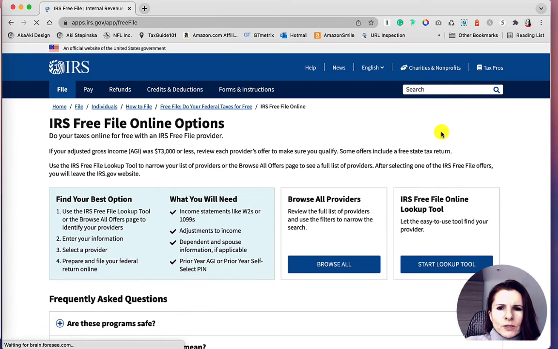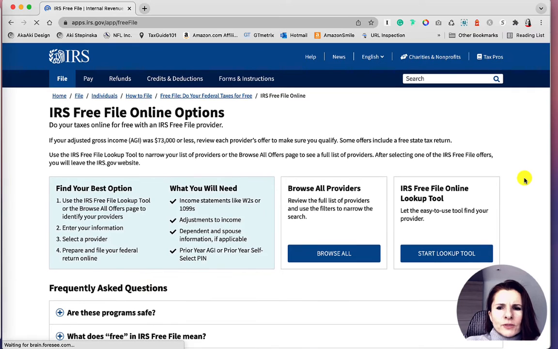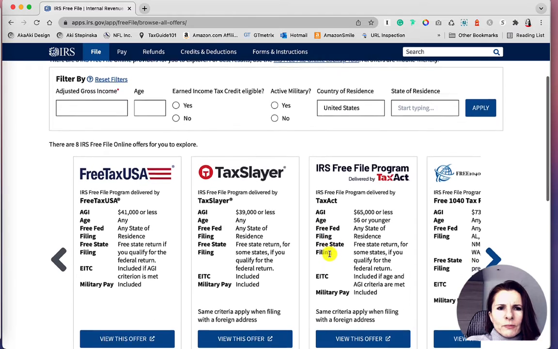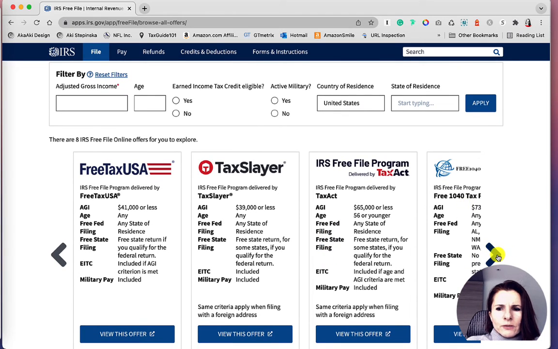So basically what it is, it's a list of tax software, and for 2022 there are 8 that are running this program with IRS, and you can file your taxes for free. One way to look at them is you click on browse all, and this will list all of the programs that are currently working with the IRS.